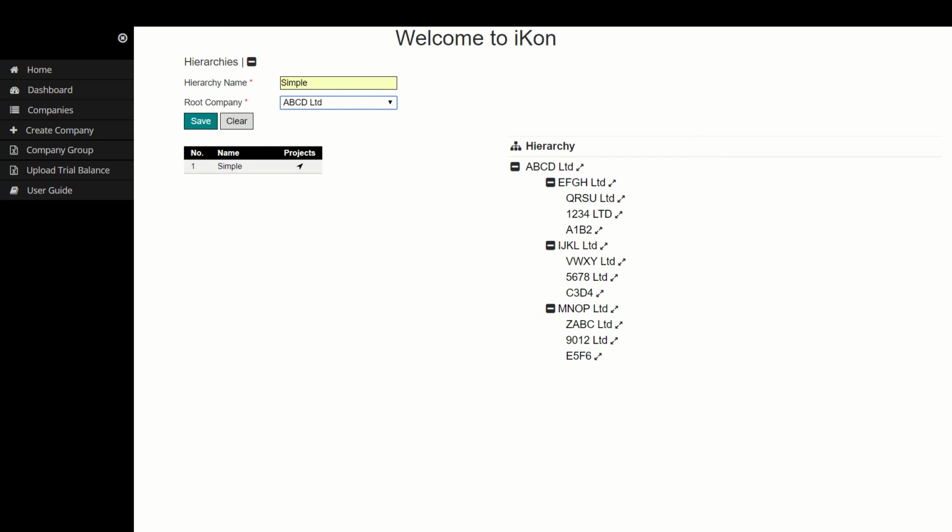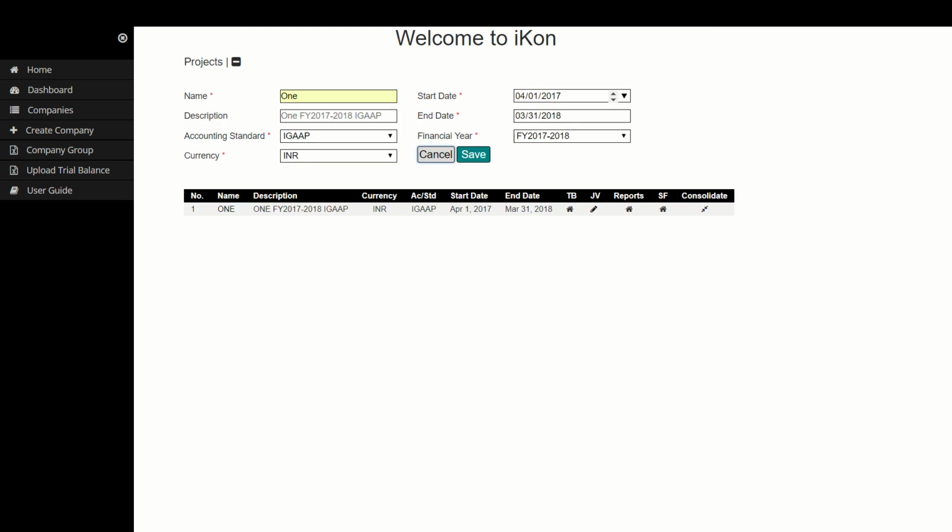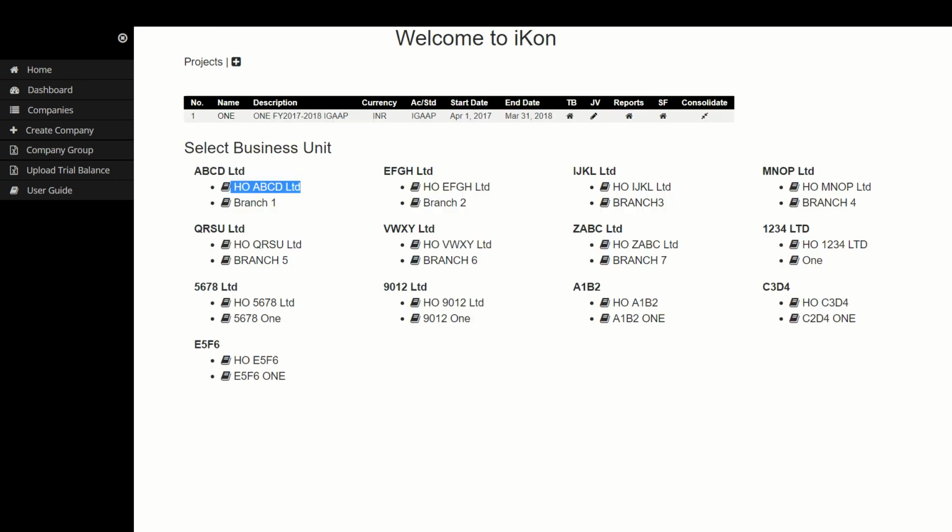Once these companies are created, we need to know how the projects are enabled. So I click on project. Once I do that, I get a small form. So project is actually the area where you need to work. You click on name, description, the accounting standard, the currency, the start date of the project. Let's say it's for financial year 17-18. Once I do that, I click on save and the project is created.